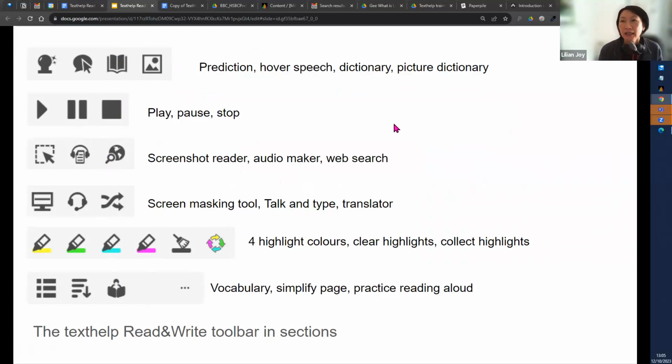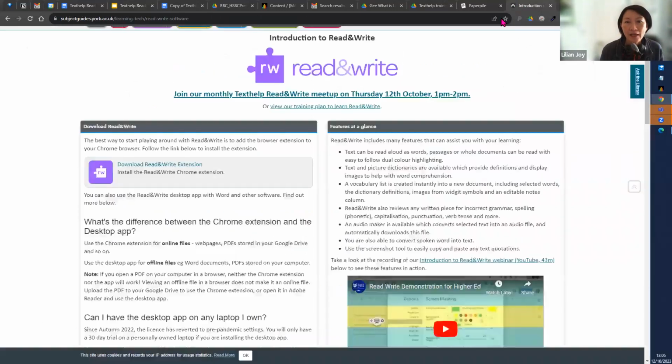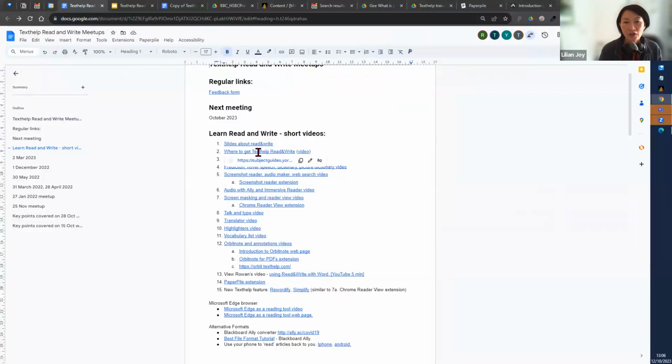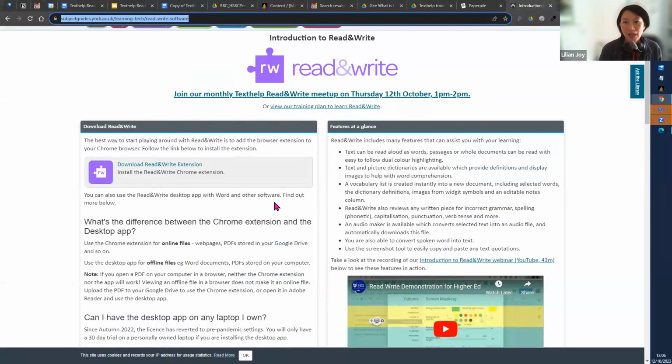All right. So first off, we do have the original page for Read and Write. And I have given you the lesson plan, and within the lesson plan, you've got the link there where to get Texthelp Read and Write. And that takes you to this page. That training plan, again, is the lesson plan that I put in the chat. So hopefully most of you have already installed Read and Write on the Chrome browser, because that's the one that we're going to be using.